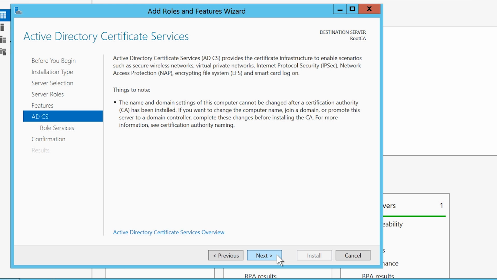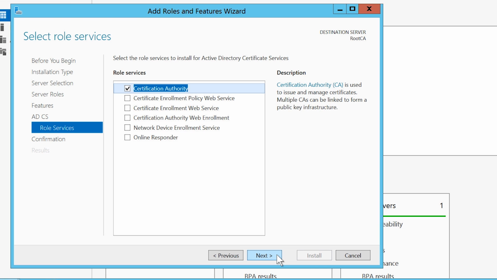The important part to note is the part that tells you once you install the role, you will not be able to change the computer name, join a domain, or promote the server to a domain controller. If you want to do any of these things, you should do these first before installing the role. It is generally recommended that you do not install the Active Directory Certificate services on a domain controller.